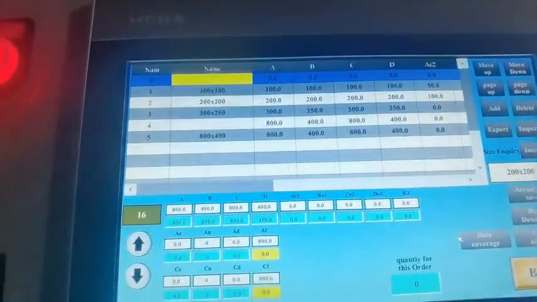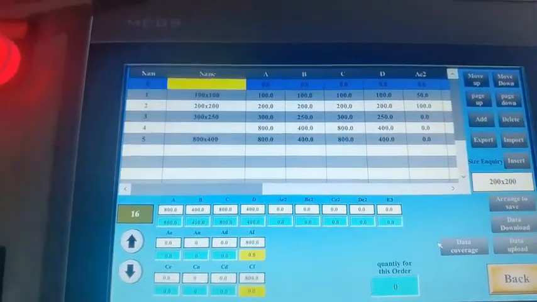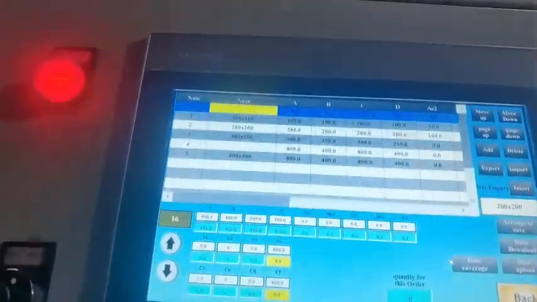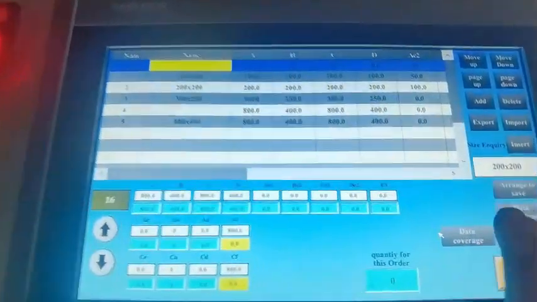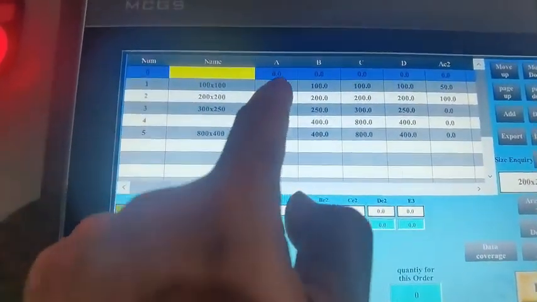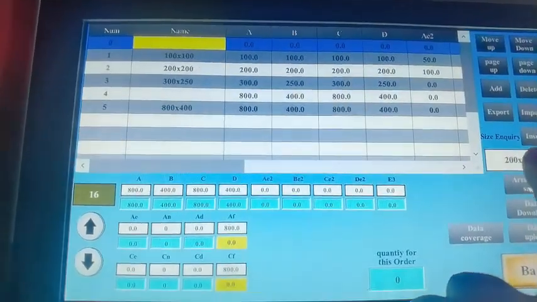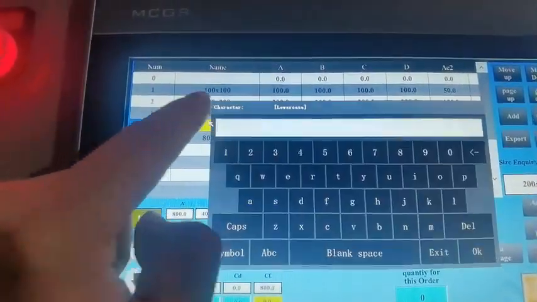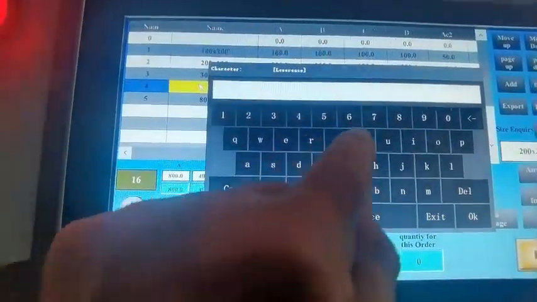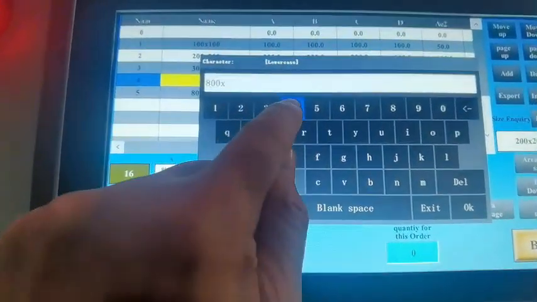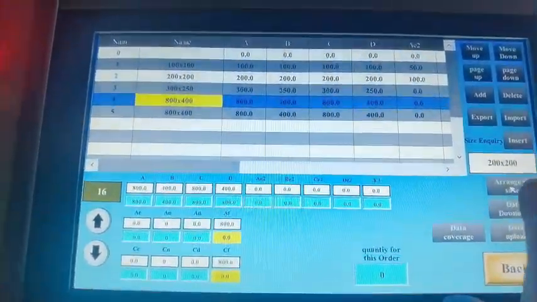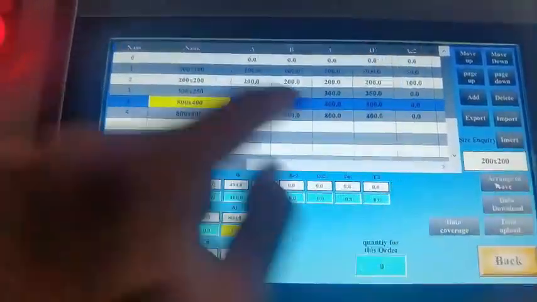So here can save more than 1,000 data. You can choose from computer. You take this one out. Back one has USB. And also this one can arrange from small to the big, and also you can try to find. You can name it 800, 400. Okay, save. Don't forget to save. Okay.